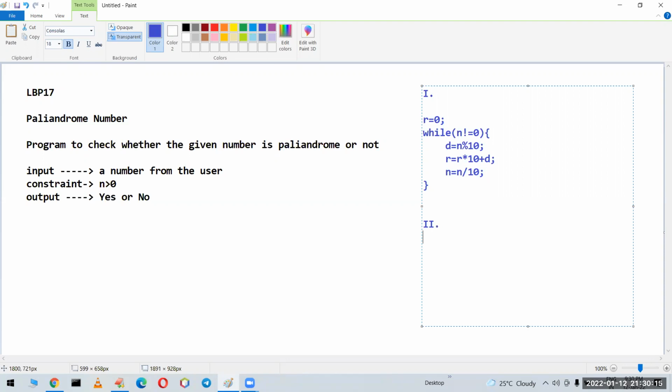Sir, second one, now I have two variables: one is n and the second one is r. Sir, if n is double equal to r, then print a message saying yes, it is a Palindrome. Else print the message saying no, it is not a Palindrome. Majority of the people are going to prefer these two snippets.